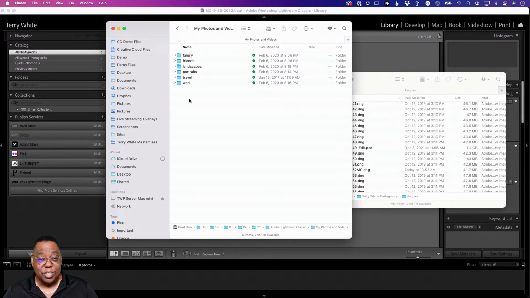Now, yours will look totally different. You may have some of these, you may have none of these, you may have all of these and more. You may shoot products, so you would have a products folder. You may shoot street photography, so you'd have a street photography folder. Whatever it is you shoot, make a folder for it in the operating system. So this is the work we're doing up front to get organized.